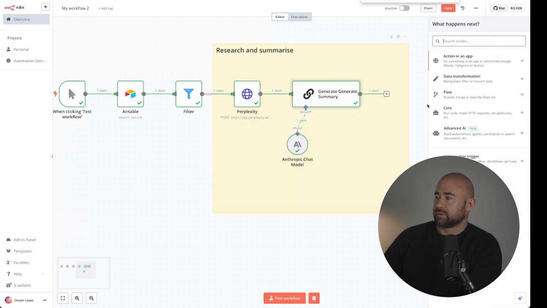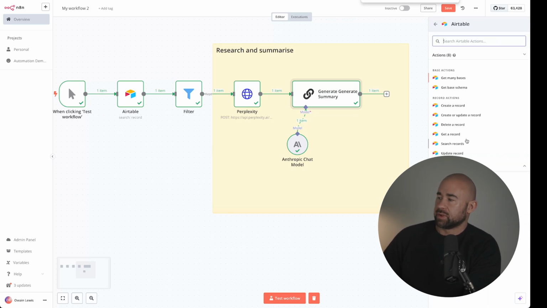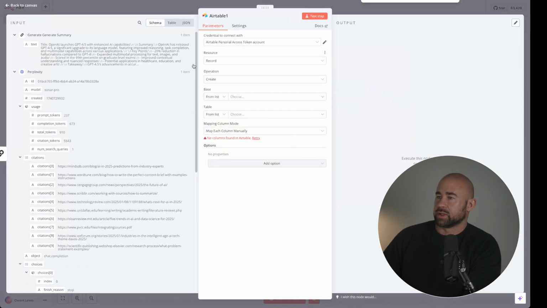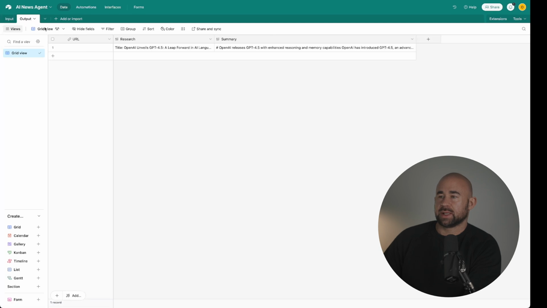And then finally, the final step is we're going to push that summary back up into Airtable. So what we need to do is add an Airtable node, and this time we're going to create a record. We're going to go back to our database here, and we're going to put a record into the output table, which will contain our research. Let me just delete this one.